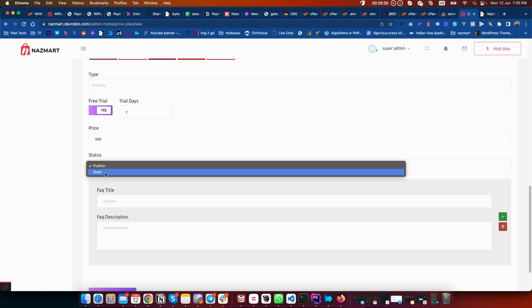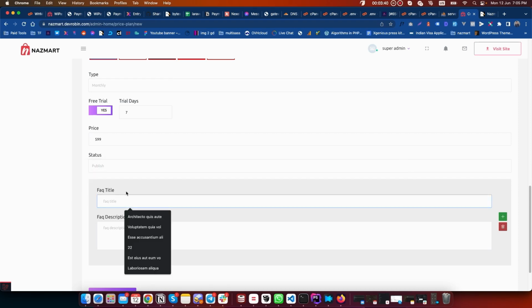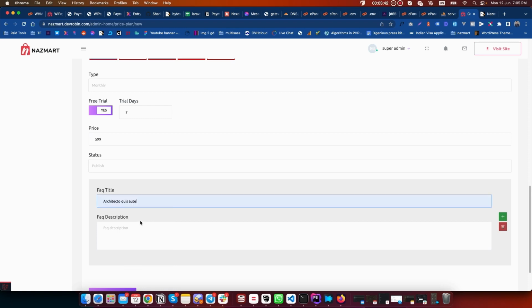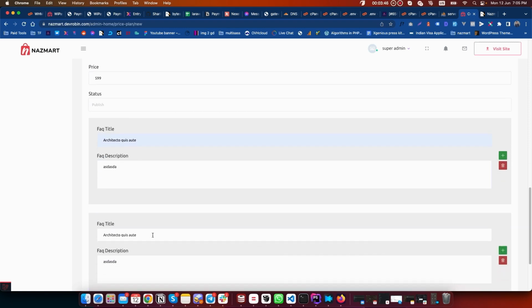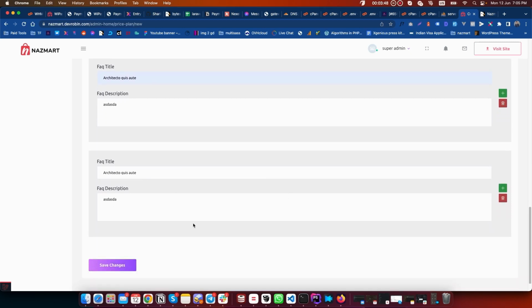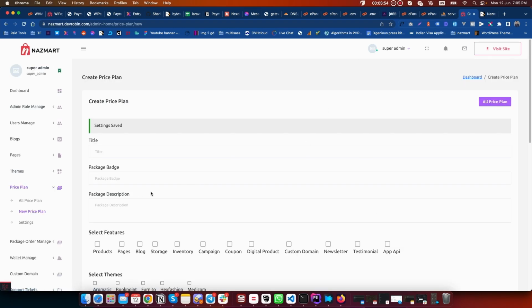I can also draft it if I don't want to publish it now. I can add some FAQ titles about this price plan, and I can add them multiple times. After all of this, save changes. Our price plan is created successfully. We can see it here.